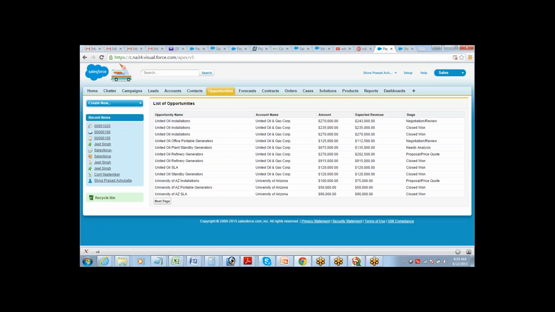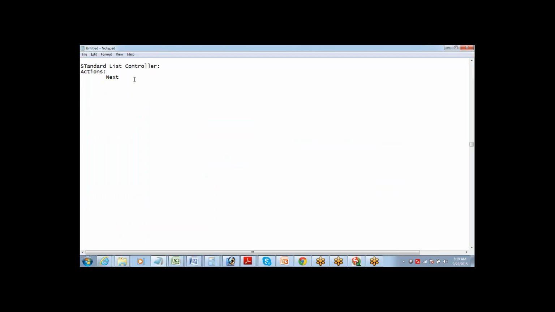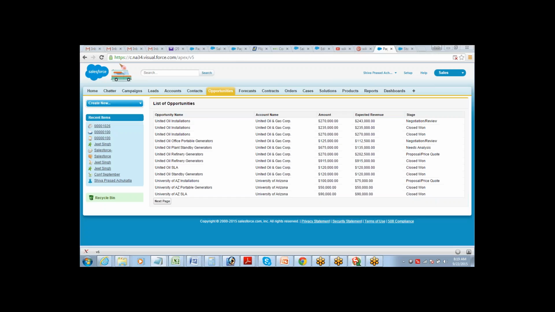Now, since I've come to the next page, how will I go to the previous page? Once I've come to the second page, how do I go to the first page? So there is another action which is called previous. That's also a default action. And there are two more actions: one is first, one is last.